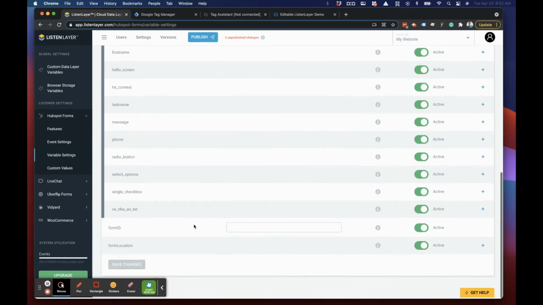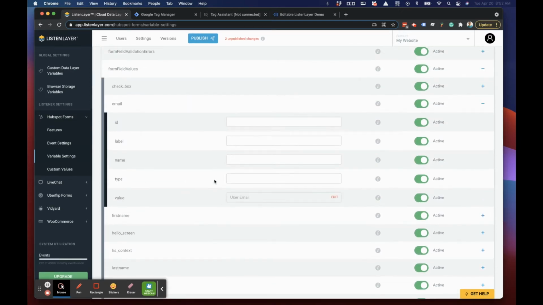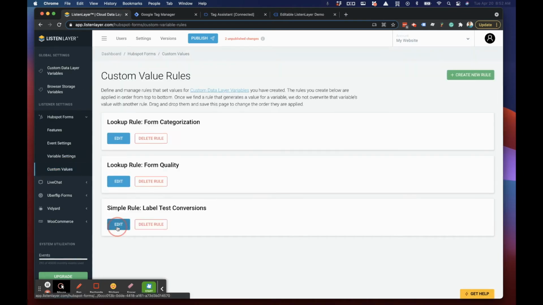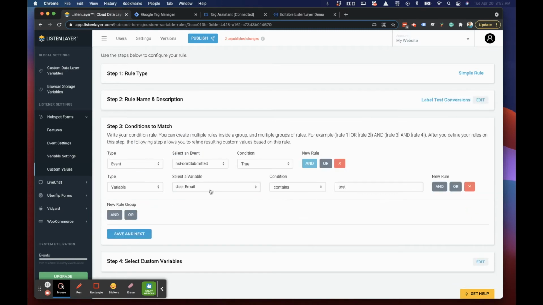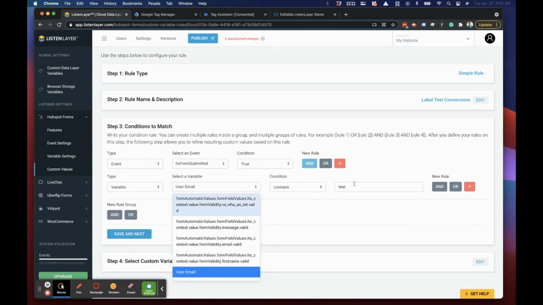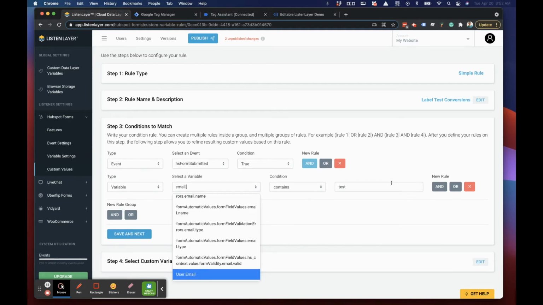Once you save that name, this will be the name of the field in Listen Layer, but it does not change the value in the data layer. It's simply for the interface. Let me illustrate why this can be very important. So I'm jumping back into my rule. And let's say instead of the email value, we want to define email label.